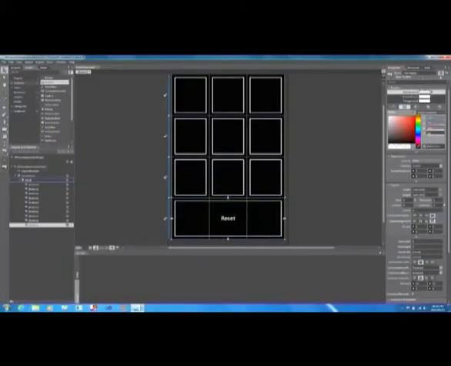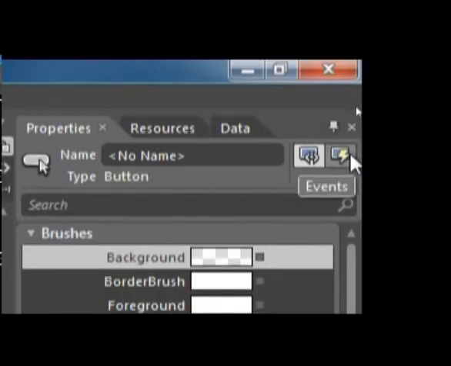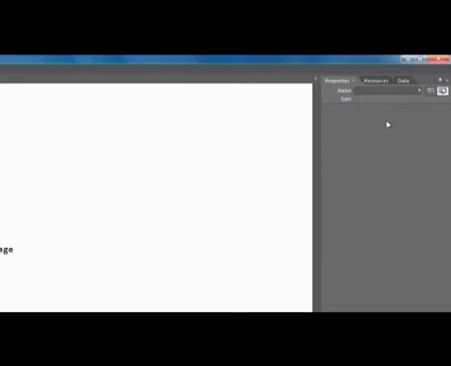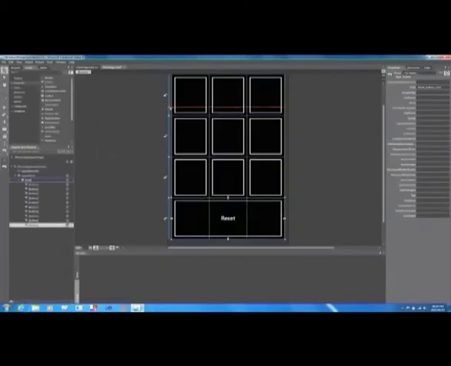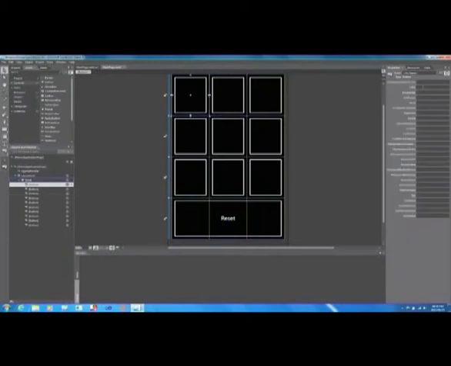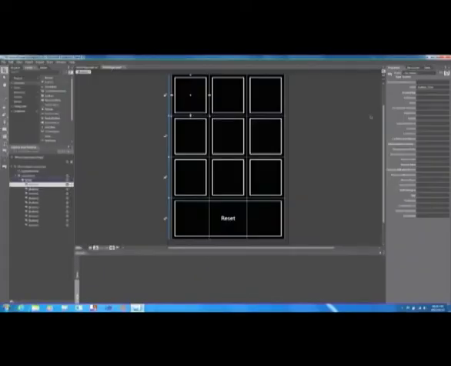So what I need to do now is go and wire this up with the code behind. I do this by going to the Events button at the top right and going to the Click field. I'm going to just give it a command name and call it Reset Button Click. Hit Enter, and now it has created that event in the code behind. We'll get into that a bit more later. I'm now going to bind each of these controls to their own button click. I'm now going to specify that button click function to each of the other buttons in the screen.